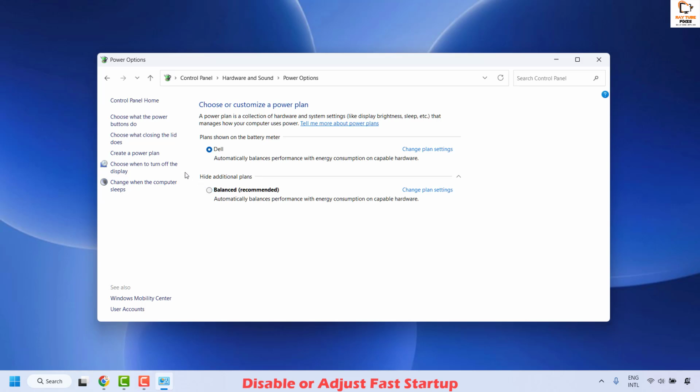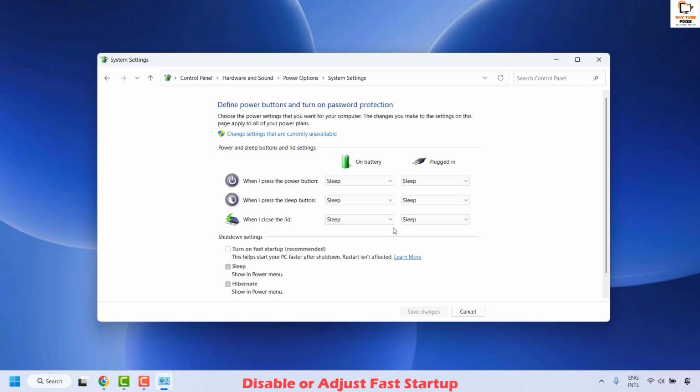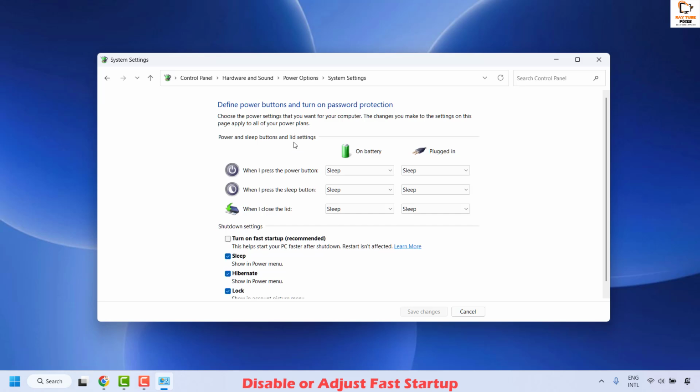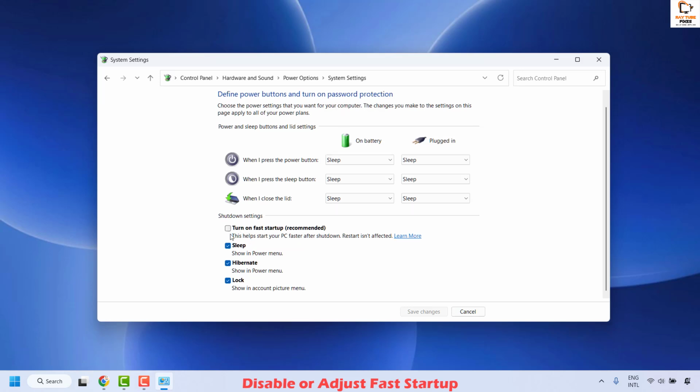And then on the left-hand side, you will have to choose the option which says Choose what the power buttons do. Click on it and then click on Change settings that are currently unavailable. Once you have selected that, you will have these options enabled. Now to turn off fast startup, you will have to uncheck the box.